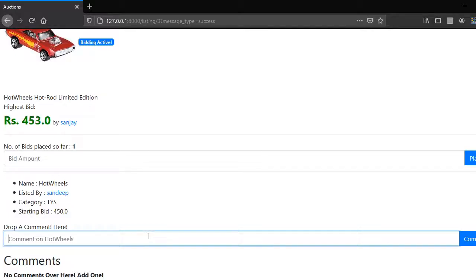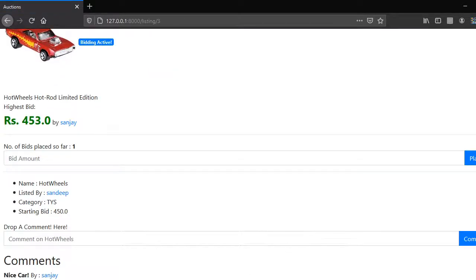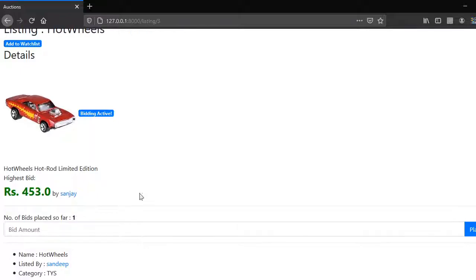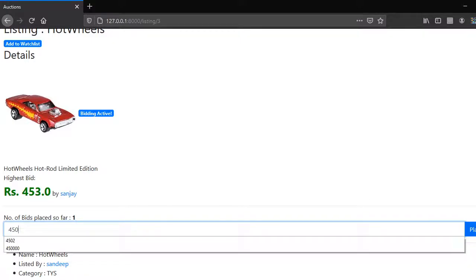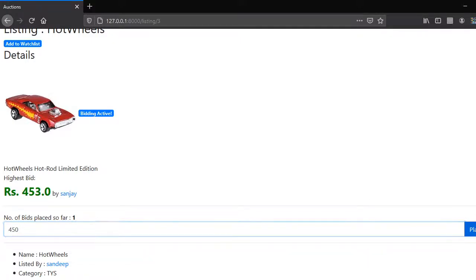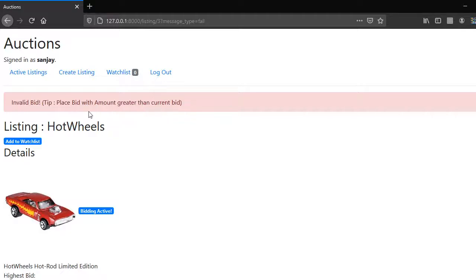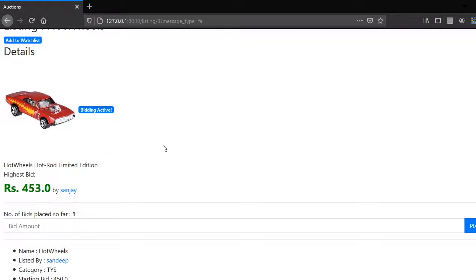And now let's drop a comment over here that it's a nice car. Okay, so let's comment here, and you can see here there is a comment, nice car, by the username Sanjay. Now in another case, say let's place a bid of 450 rupees, which is lesser than the current bid. So now you can see an error here that the bid amount should be greater than the current bid.